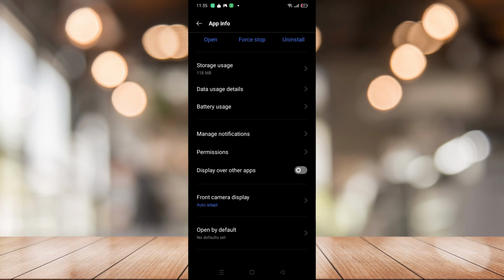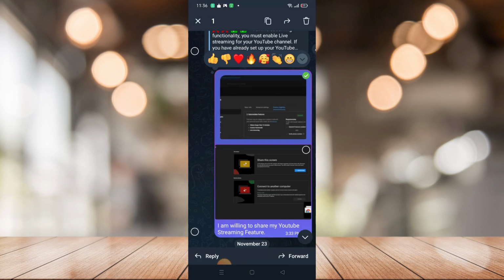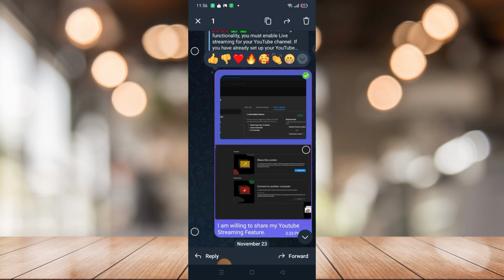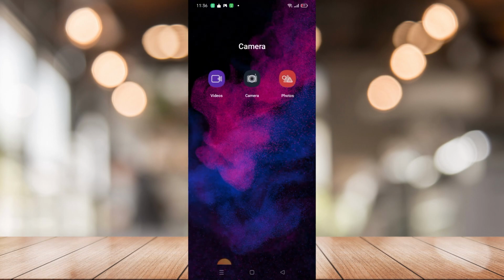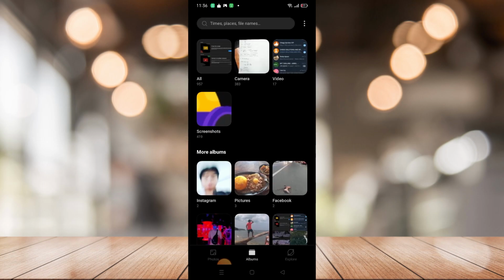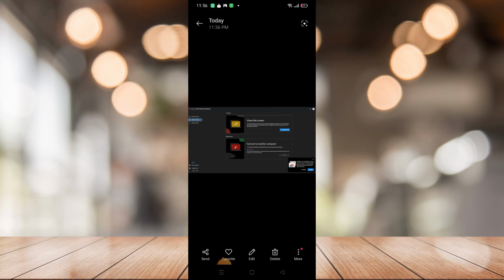So that's it. Another thing that you can do is to go to your storage and make sure that you clear your data and cache. And that's it. Then open your Telegram again and see if you can already see the photos or videos you sent to someone, or maybe if you download something on Telegram, you should be able to see it in your gallery. For example, like here, I downloaded something on Telegram. So if I go to my photos gallery, go to the Telegram section, right here, all my downloaded pictures are shown.